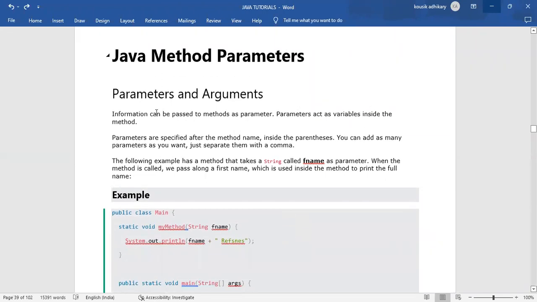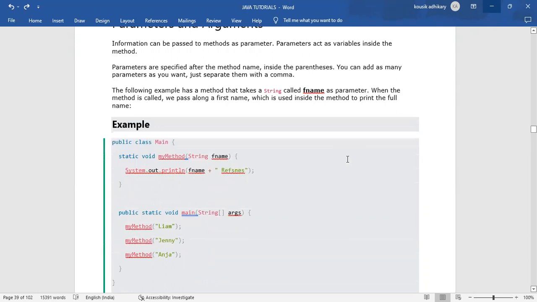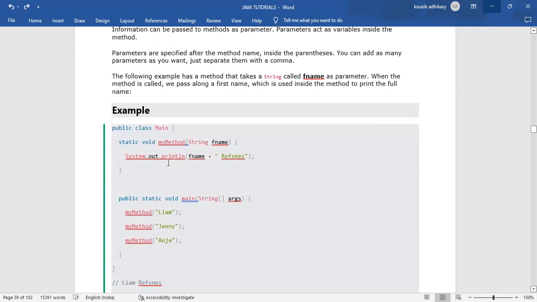Java method parameters. Parameters and arguments. Information can be passed to a method as parameters. Parameters act as variables inside the method. Parameters are specified after the method name, inside the parentheses. You can add as many parameters as you want, just separate them with a comma. Let's see the example.